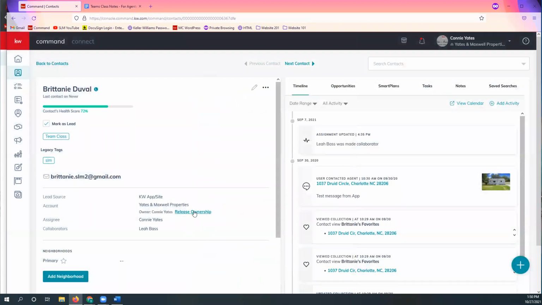Cancel. You also have access to release ownership, which I would not really recommend, only because that's going to literally release your ownership for the contact profile. If you accidentally claimed a contact, that would be a great opportunity to release ownership. Otherwise, I would leave it as is.